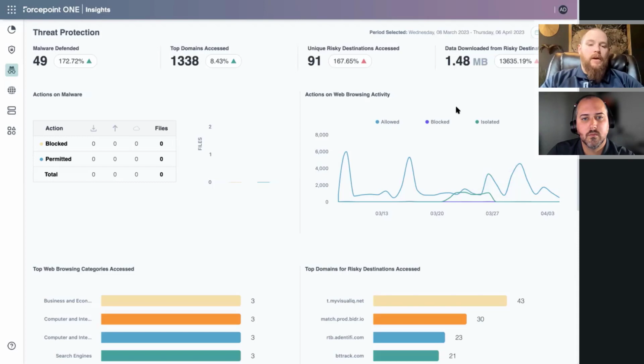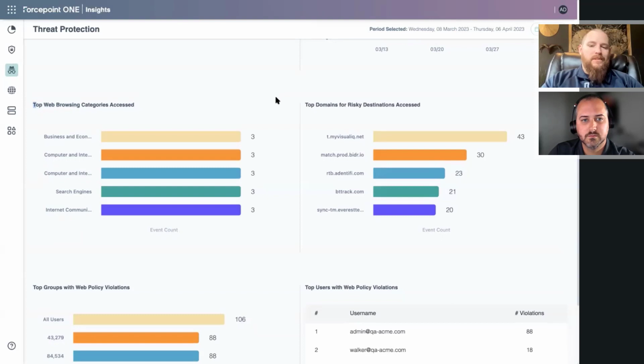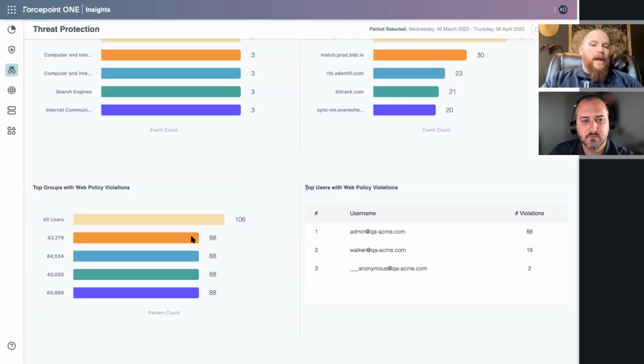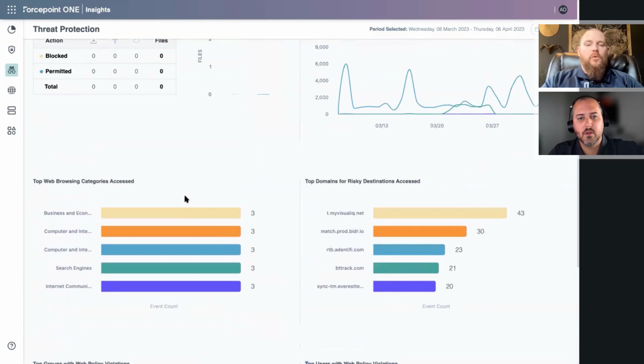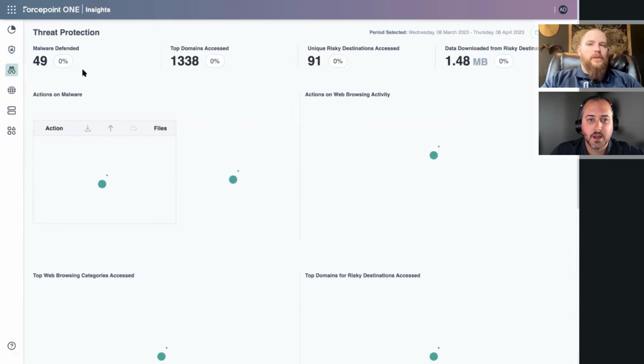But again, I can go through here, and see what are the top websites? Why am I seeing so many categories being accessed? Why am I seeing so many risky sites? And again, who are the top users? What are the top groups that are accessing my policy violations? So again, drill down even further, not just from a data standpoint, but from a threat protection standpoint. And those are our three out-of-the-box dashboards. So just think of all that information that we just showcased in our executive summary page. When it comes to our data security, when it then comes to our threat protection, that's all out of the box.